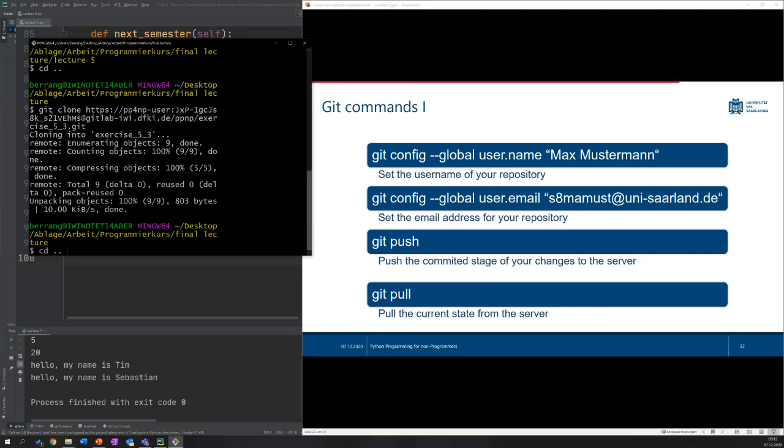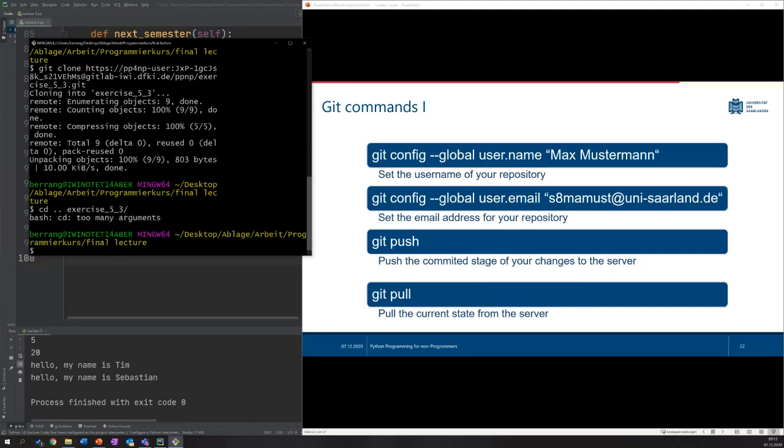So at first we have to go into it. Exercise 5. Too many arguments. Oh, sorry.